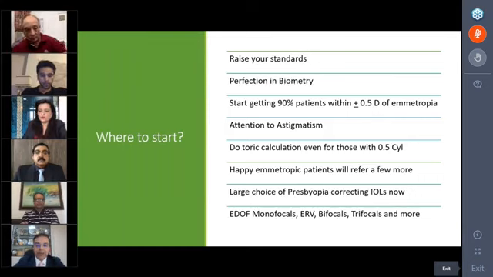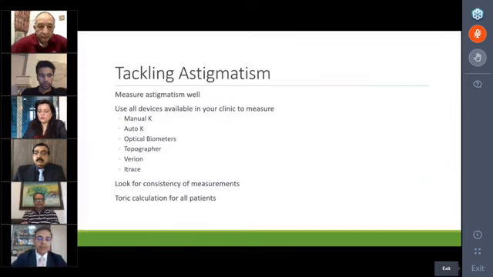So happy emmetropic patients will refer a few more, and there is a large choice of presbyopia correcting IOLs now. And let's go on how we can do this. So, tackling astigmatism, I won't go into the details, but one slide to tell you: measure it well. Use all the devices available in your clinic to measure.